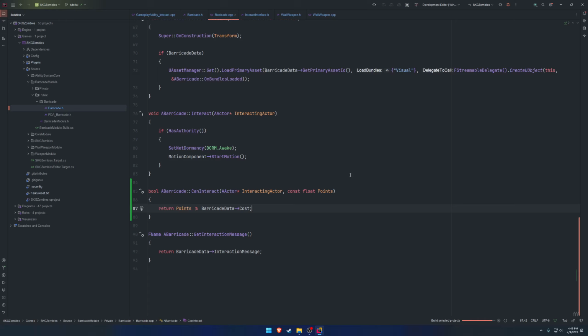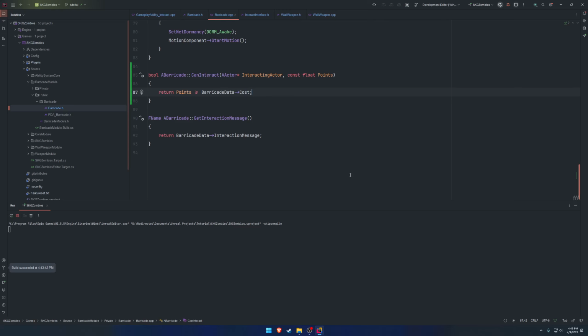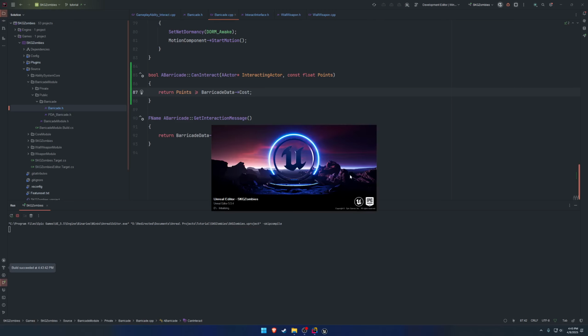Some other things we want to take into consideration is when we actually do these interactions, we want to more or less disable the interactions. I'll explain once we do the barricade part.